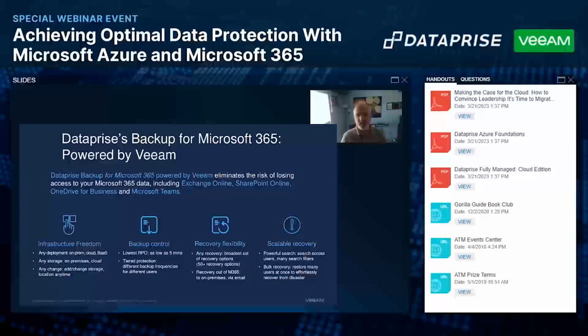And then again, scalable recovery, right? I have the ability to do bulk recoveries of everything from a whole folder, a whole SharePoint site, a Teams chat. We have that capability as well. So all of those things are very key and part of what the strength of Veeam's backup can provide.